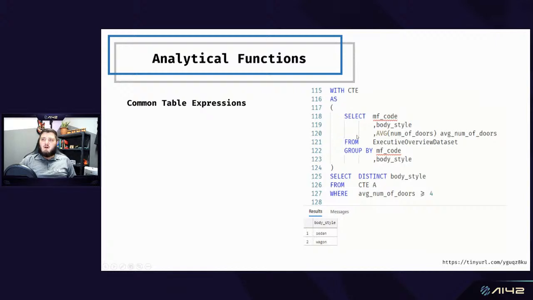In here, I can perform all of my data manipulation that I'm looking at. So yeah, I'm grouping on the manufacturing code and body style, and I'm getting the average doors for them. And then I'm writing a select distinct body style from this temporary virtual data set that I've created, where my average doors is greater or equal to 4. So it returns sedan and wagon. So no hatchback got returned because the average number of doors for hatchbacks is lower than 4.